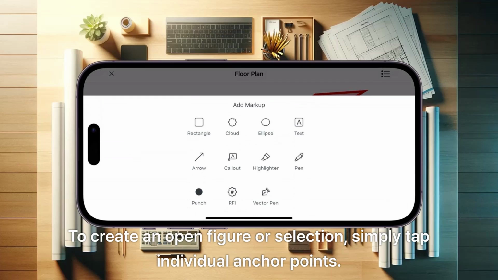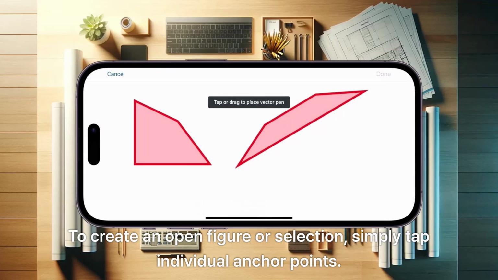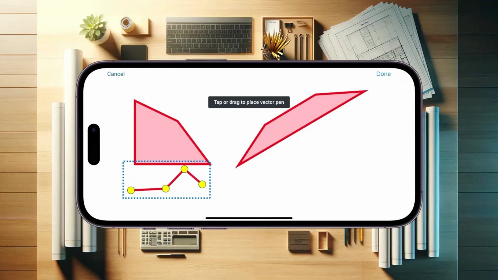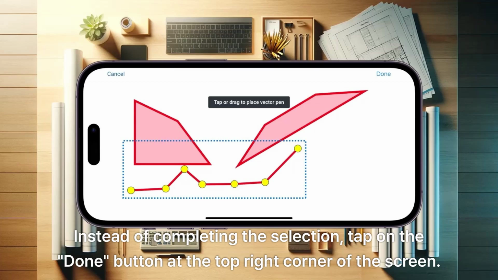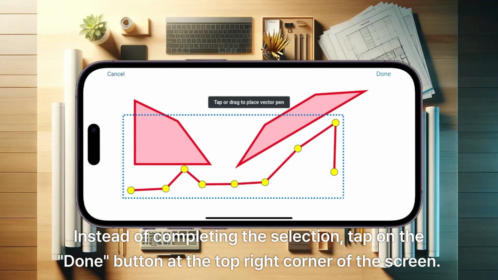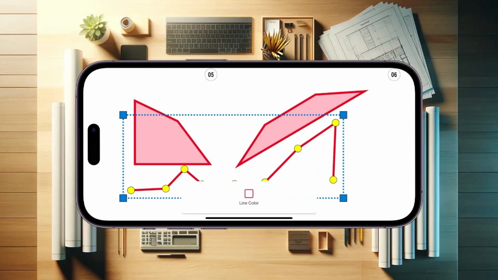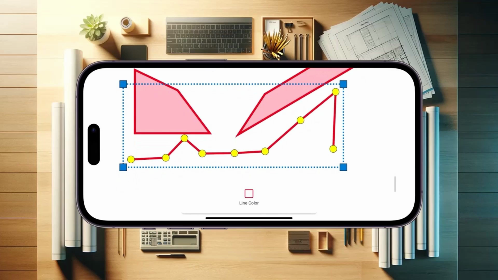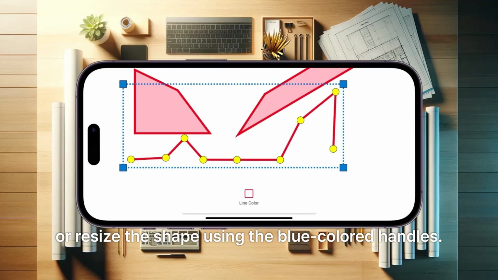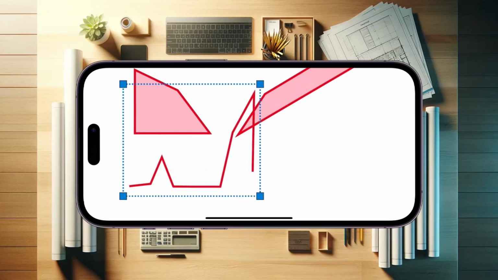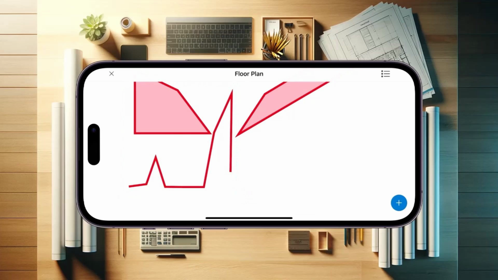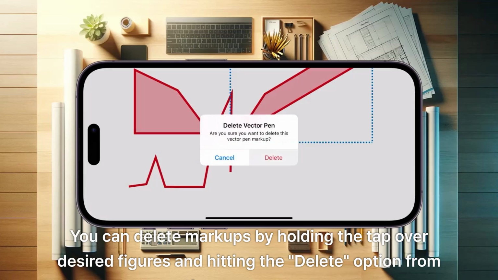To create an open figure or selection, simply tap individual anchor points. Instead of completing the selection, tap on the Done button at the top right corner of the screen. You can use yellow-colored handles to adjust the shape later, or resize the shape using the blue-colored handles. You can delete markups by holding the tap over desired figures and hitting the Delete option from the pop-up menu.